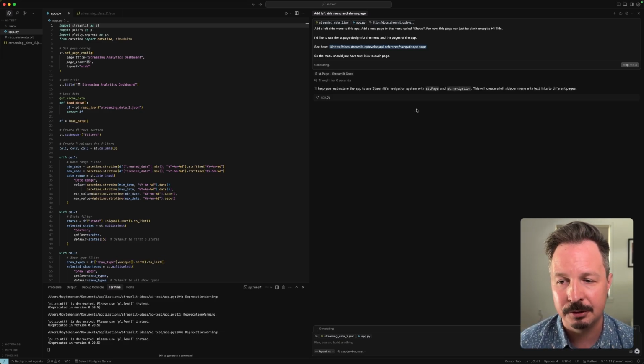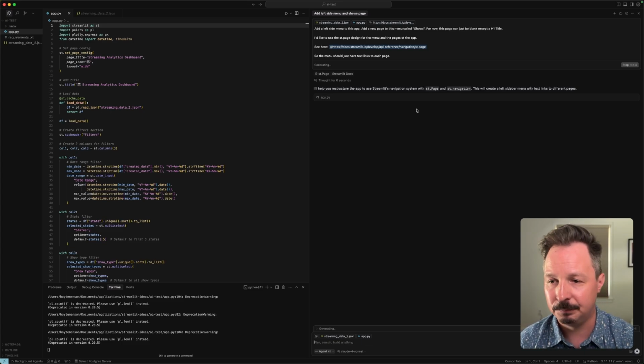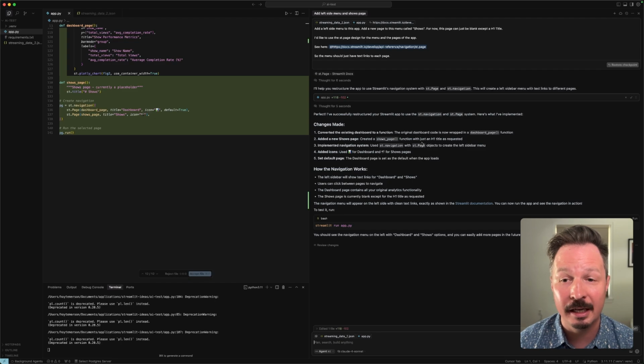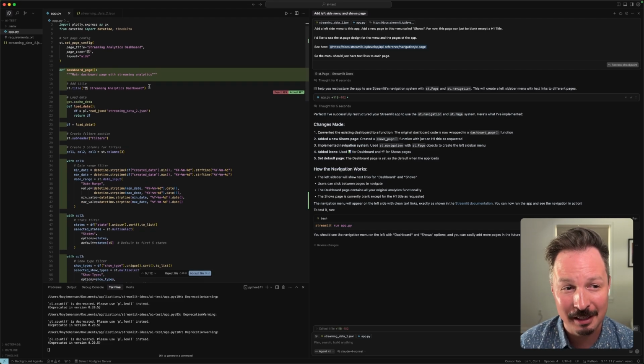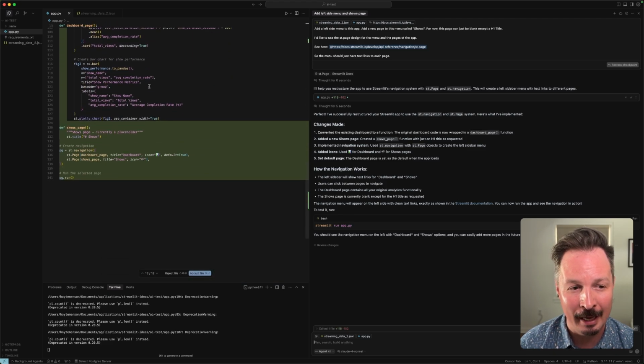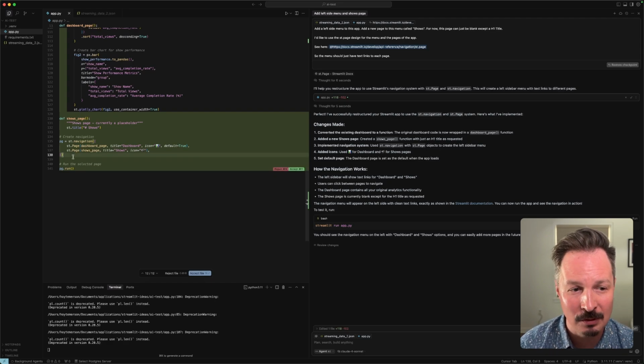So it's going to restructure the app to use Streamlit's navigation system, which is great. It's thinking some more. Okay, it finished thinking and did some work. We're going to look at what it did. Here, I do see a dashboard page function, and below is a shows function. Then it is using ST navigation and ST page, and this is the correct pattern. This is what I want. It's all in one script still.